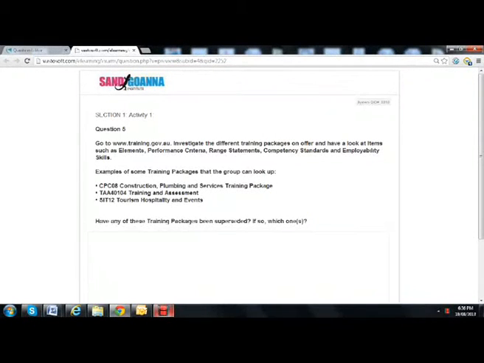So for this activity, students will be required to go to www.training.gov.au. And what you will need to do when you get here is we want to go in and open up the three packages below: the construction, plumbing and services training package, the training and assessment package, and the tourism, hospitality and events package.